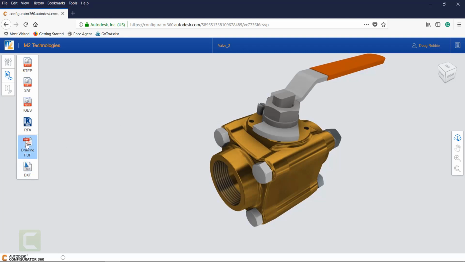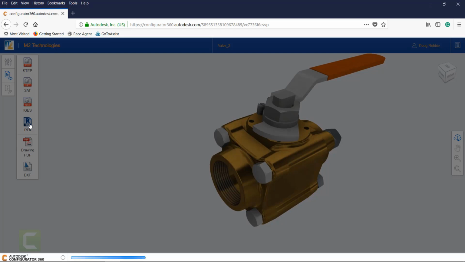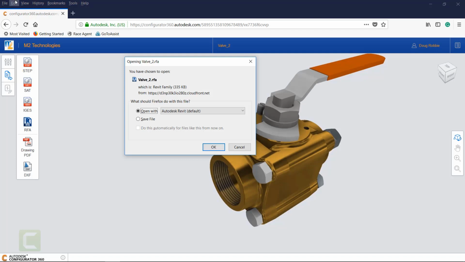We also have the ability to do 2D output. So things like DXF and DWG and PDF can be put on. If I select one of these, it generates the model in the background. This is on demand as I need it. You get a copy of it. It's like I say, it's building this model as we speak. And here you see, valve RFA. We can go ahead and just save that particular file, download it to where we need.